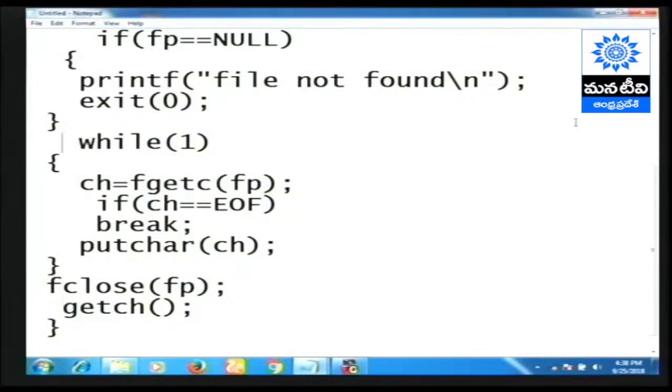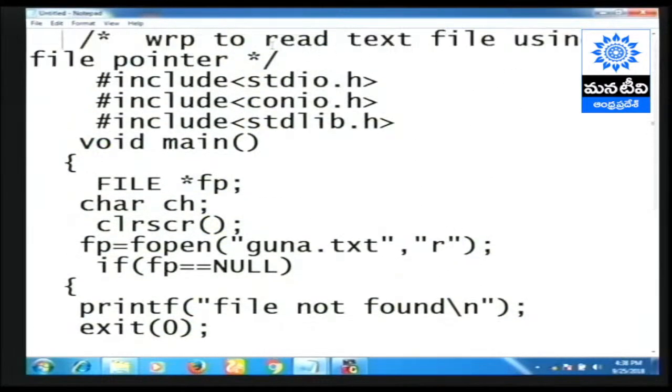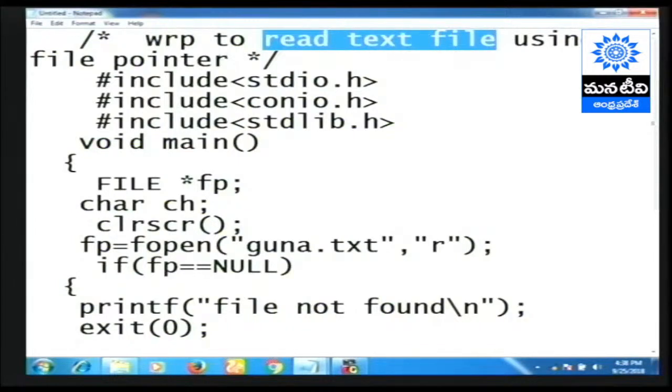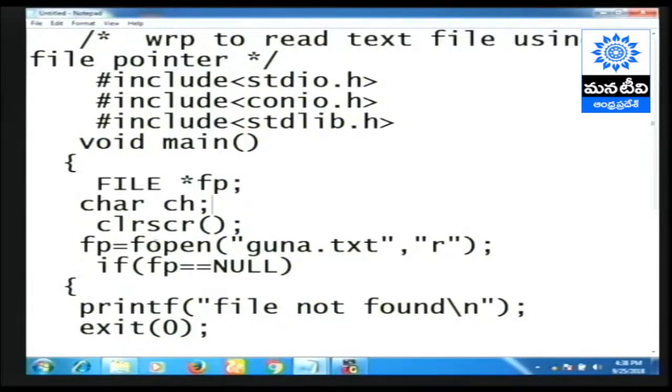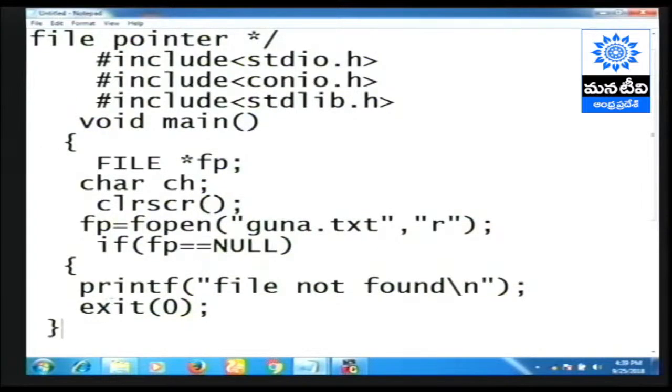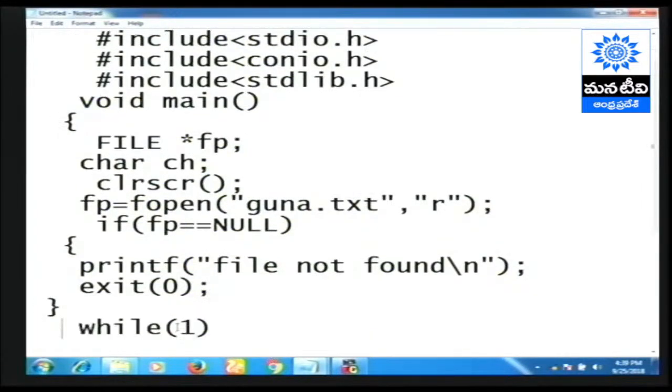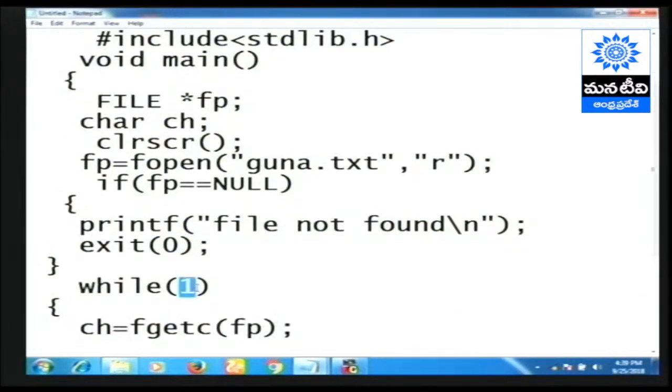See the program. What is my program actually doing here? I want to read a text file, any text file, using a file pointer. How to read it? fp equal to fopen of some file, but this file should exist in that location, C drive, TC, bin. R is nothing but read the file. If the file pointer equal to NULL, NULL indicates no value, and at that time the file is not found. Exit means come out of the function. While 1 indicates true, it is a boolean.